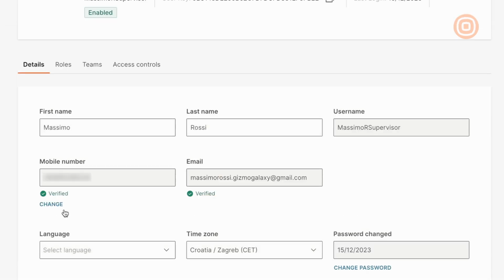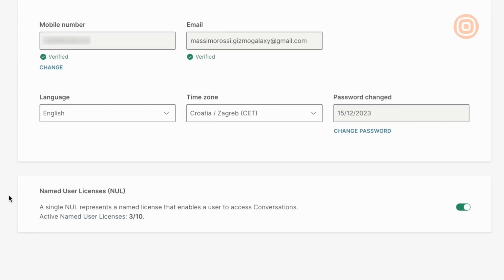Now let's make sure that Masimo has everything he needs to be the supervisor of this contact center. In the Details panel, we can see the information about Masimo, and we can also see that the number and email address have already been verified. When we scroll down, we can see that Masimo has the named user license, NUL, enabled. A single NUL represents a named user license that enables a user to access conversations. We must not skip this part because without NUL, we can't work in conversations.